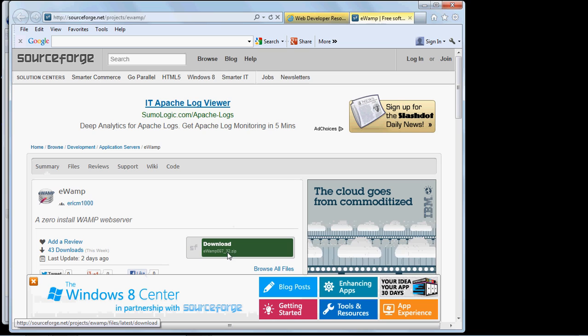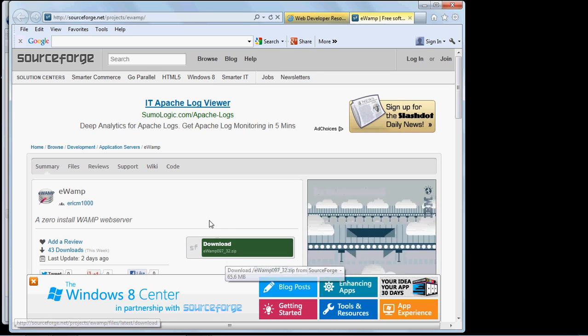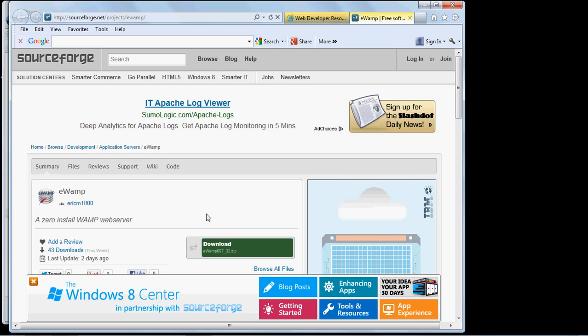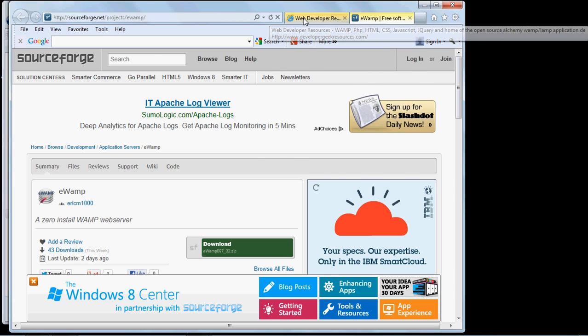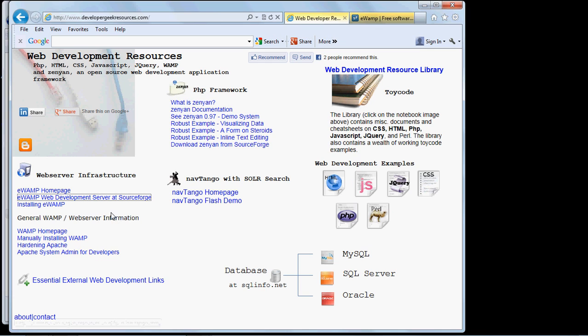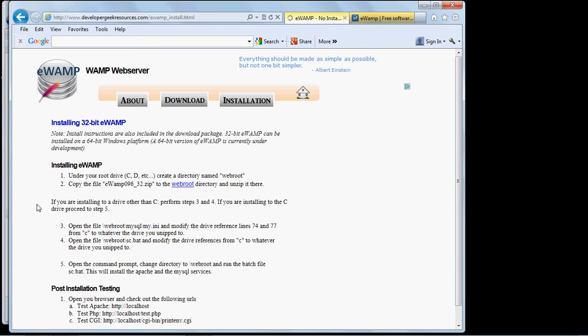And then you just click on the download here, eWamp 097_32.zip. And you'll need a high-speed connection because it's about a 65 meg file. So let's go back now, and as far as installing eWamp, let's take a look at the install instructions and we'll walk through them.